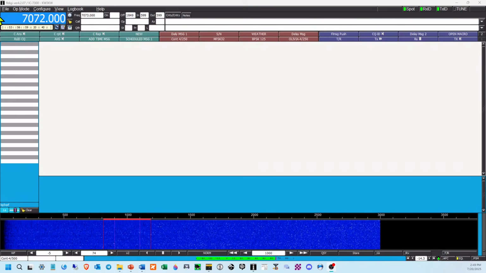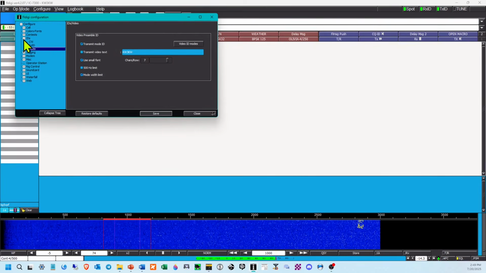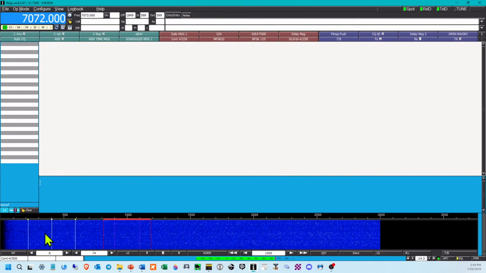Okay, let's go and show the video feature. So I go configure dialog, IDs, video, and this is the way you do your call sign. Transmit mode ID. No, we'll do the transmit video text first. Since that's there, I'll turn that one off. And so transmit video text, which is my call sign, small font, mode width limit, and number is 7. Hit the save, hit the close, and I'm at Contestia 4500. So what I'll do is just put a short message in.